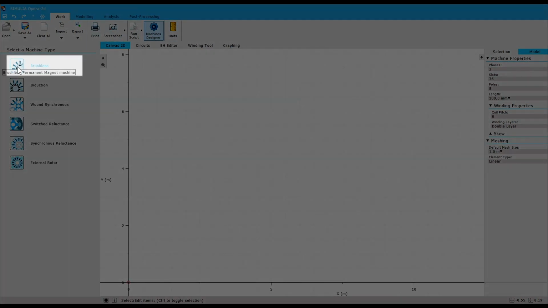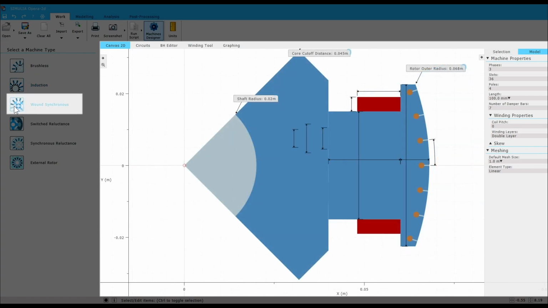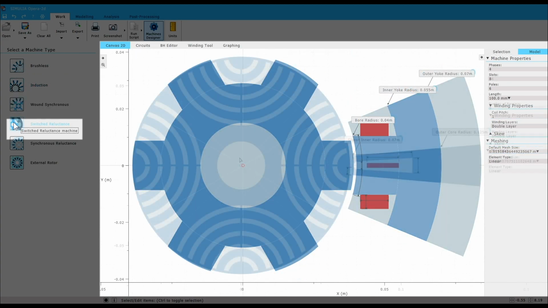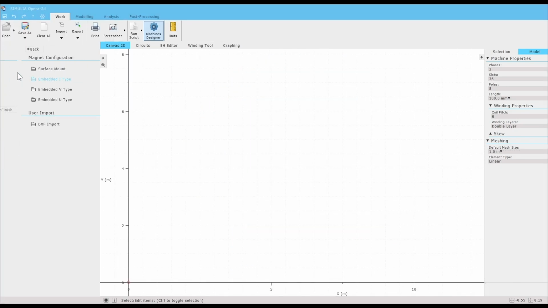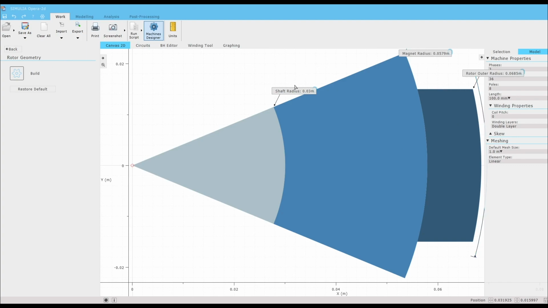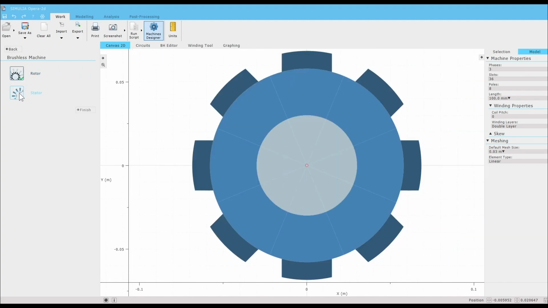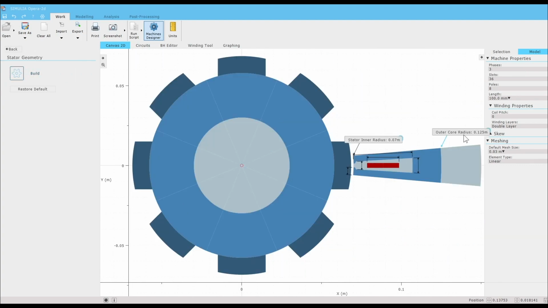Choose from brushless, induction, wound synchronous, switched reluctance, synchronous reluctance, and external rotor. Next, complete your machine template as you see fit with just a few clicks. Set dimensional parameters and hit build to generate your model.